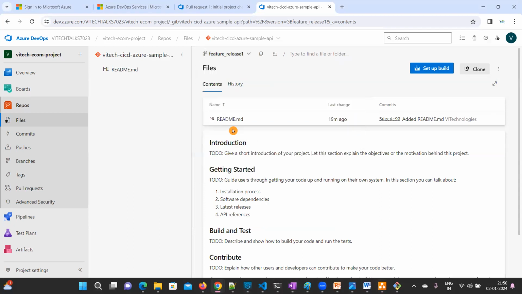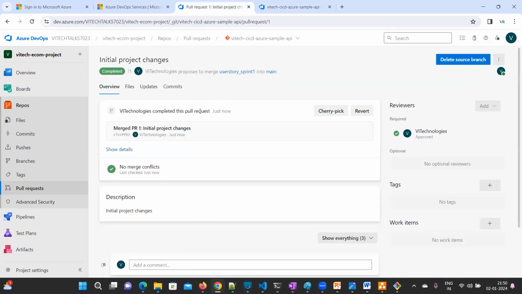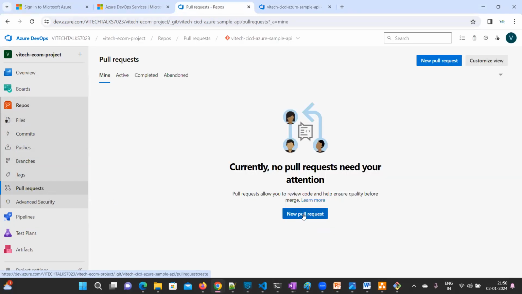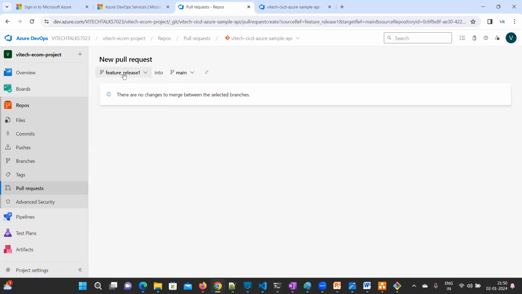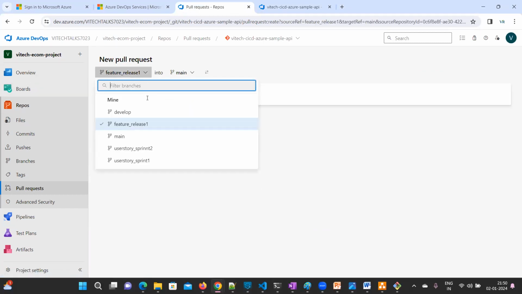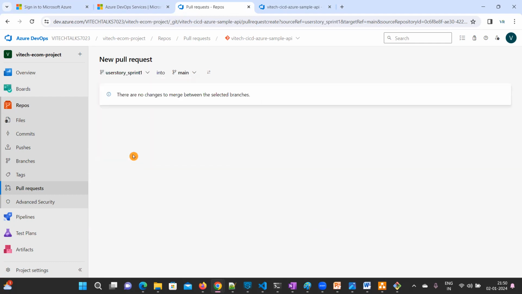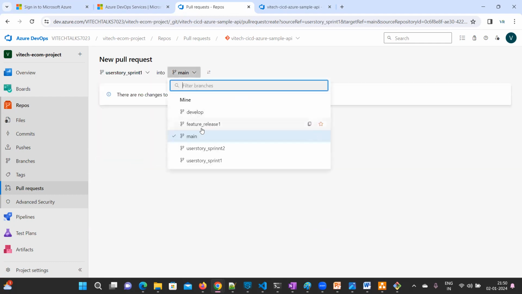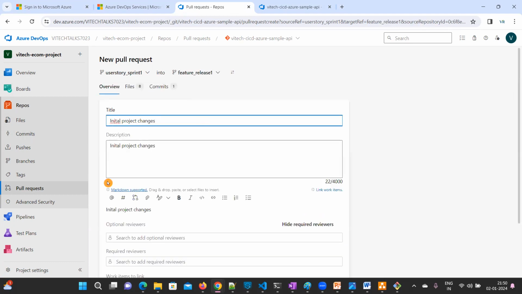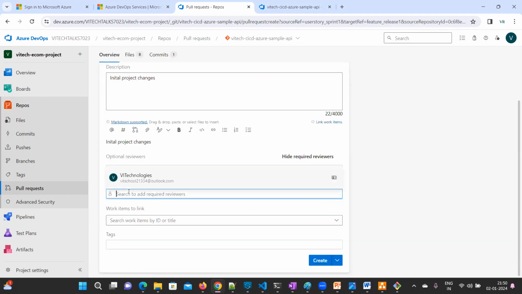Did I raise it for the correct branch or not? Let me check. See, this is where we made a mistake. It went to the main branch, but we have to make sure, while raising PRs, from where to where you are creating the pull request. Just observe here, from user story sprint 1, I have to raise it for the future branch, not for the main branch.